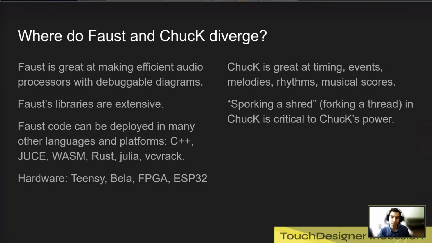And ChucK also emphasizes partitioning the logic in different ways. So you can have your score, and you can have your instruments, and you can have your effects. And so you can think about all these things independently and plug and play. And that is great to the design of ChucK. Whereas with Faust, it's kind of like you're going to compile your code and you're just going to run it. But ChucK can do more dynamic things in terms of making an audio graph and executing that graph.